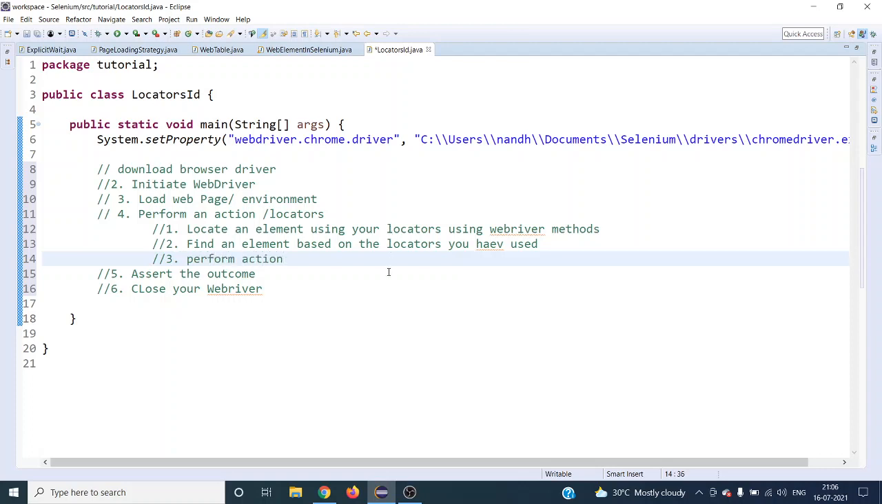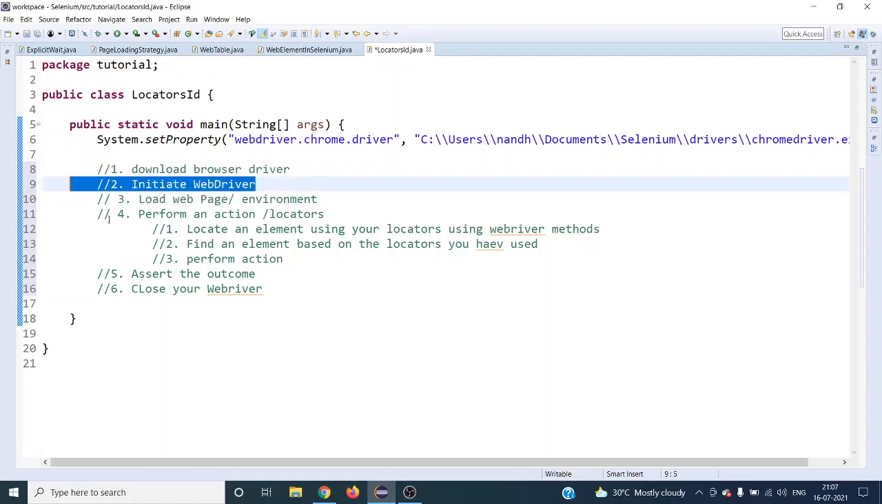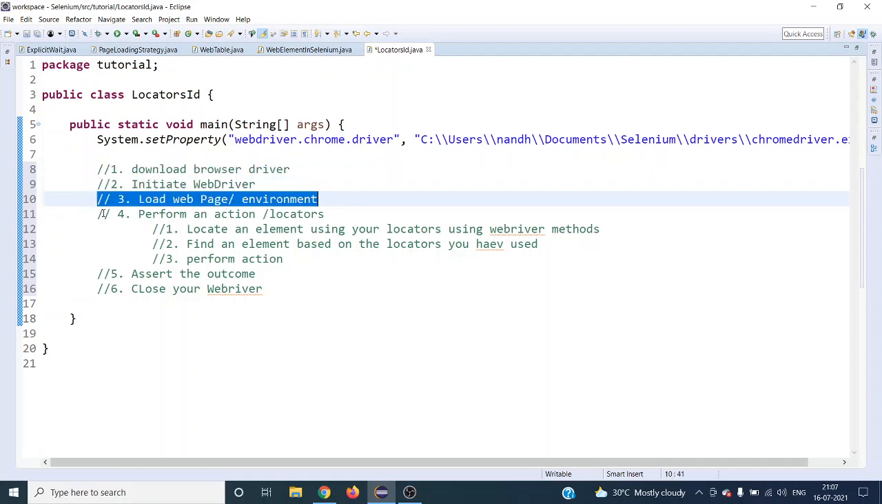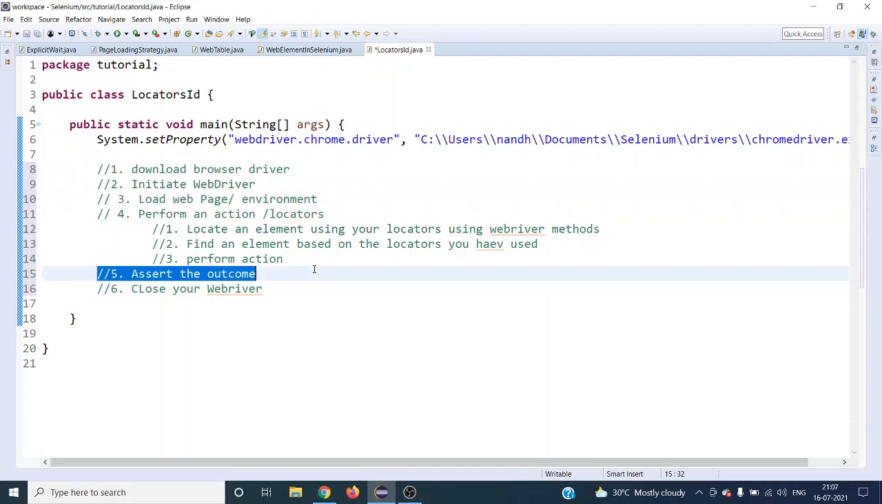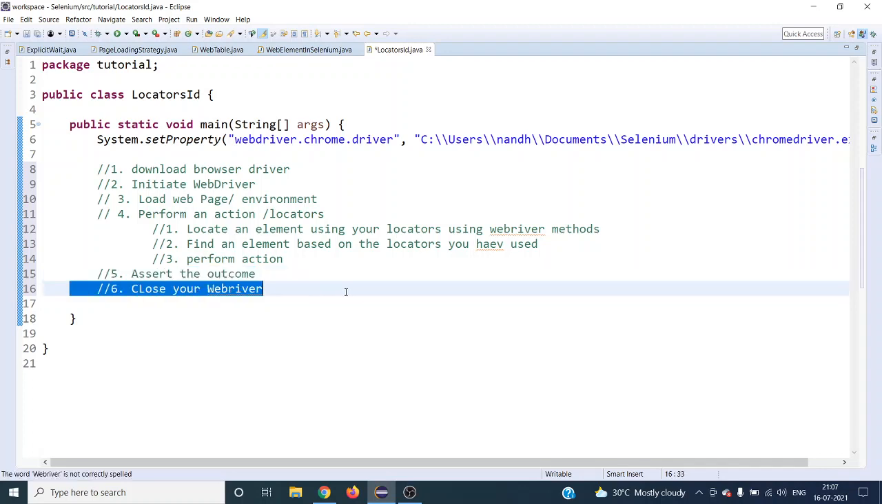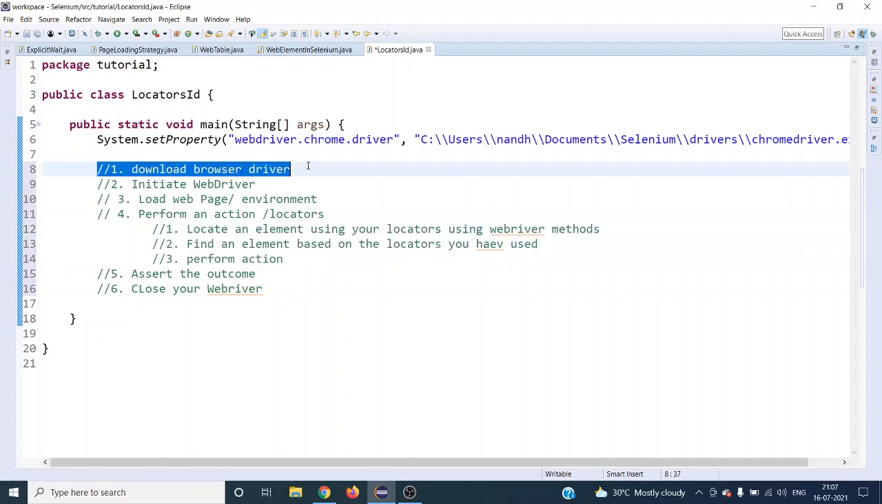So these are the basic steps that every tester should know, not only when you are using the Selenium WebDriver tool, but when you are using other UI automation tools, right? So the first steps will always be download your browser driver, initiate your WebDriver, and load the web page. And then you have to do some action on your particular web element, assert your outcome and close your WebDriver. So when it comes to your locators, you have 3 different steps that it involves, isn't it? Right?